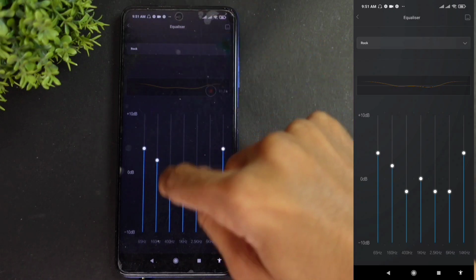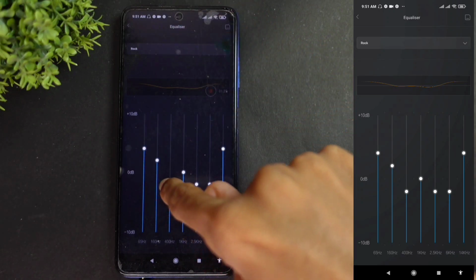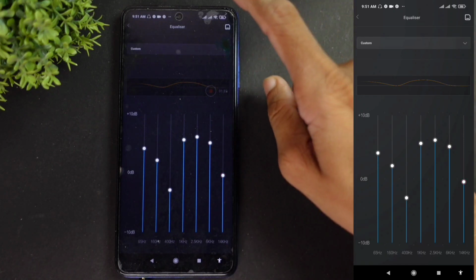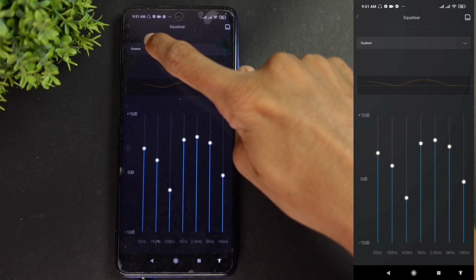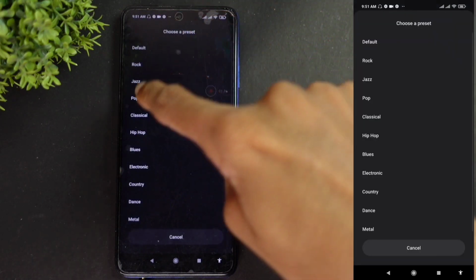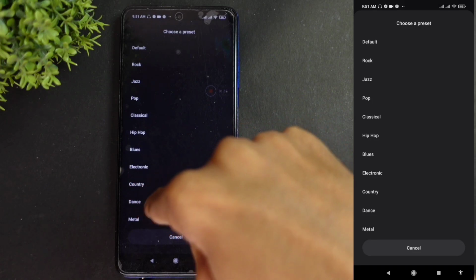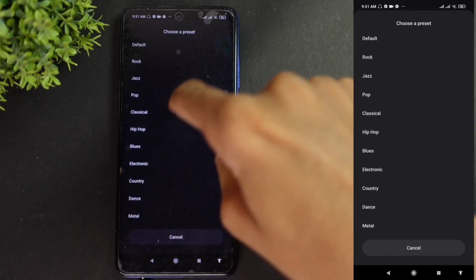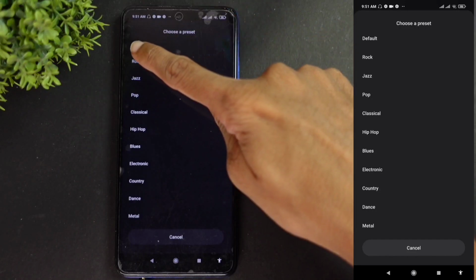Anyways, click on that, and here you can see so many things. If you know about these things, you can change them and set them according to your need, or if you don't know, here you can see Custom. A preset is there, and if you want to change it, you can. There are so many options like dance, metal, country, electronic, and many others. You can set this according to your need.